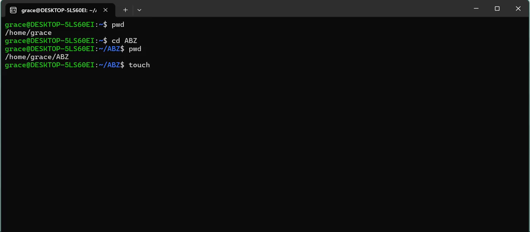So I want to create file number 1. The name of file number 1 is 123. So you write touch space 123, touch space and the name of the file you're creating, and then press enter.